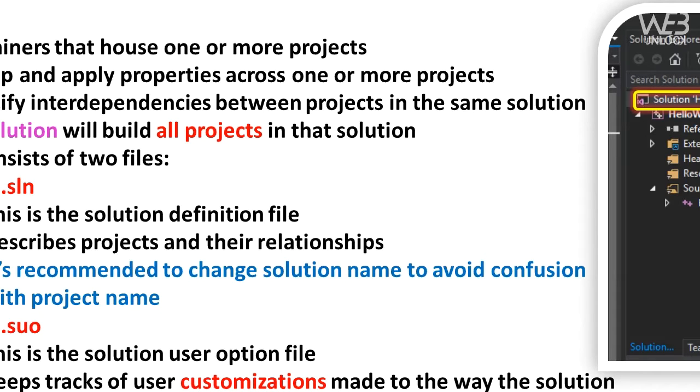Building a solution will build all projects in that solution. Building a solution by itself doesn't mean anything. It's just a shortcut to build all the projects within that solution.